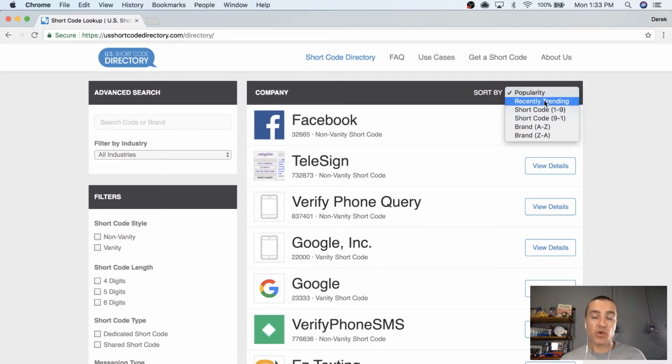Then you have recently trending, which will give more weight to searches that have happened recently rather than over the course of the history of the US shortcode directory. You can also sort by 1 through 9, so start with the small shortcodes and then go up to the 6-digit shortcodes, or go backwards. You can also do it by brand, so A to Z or Z to A.